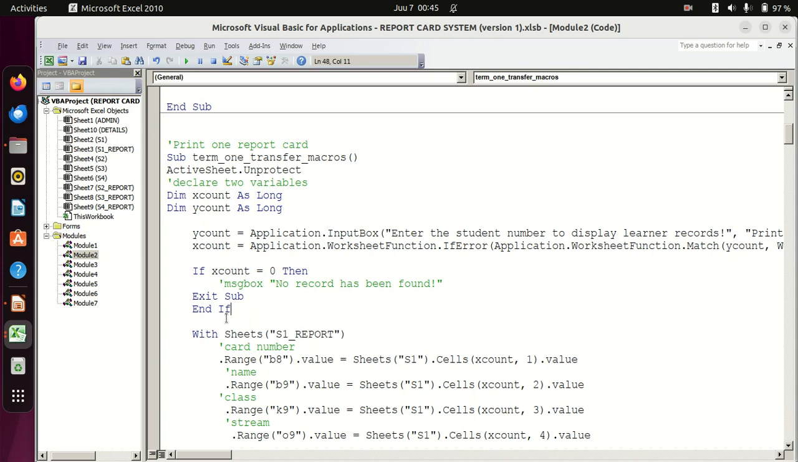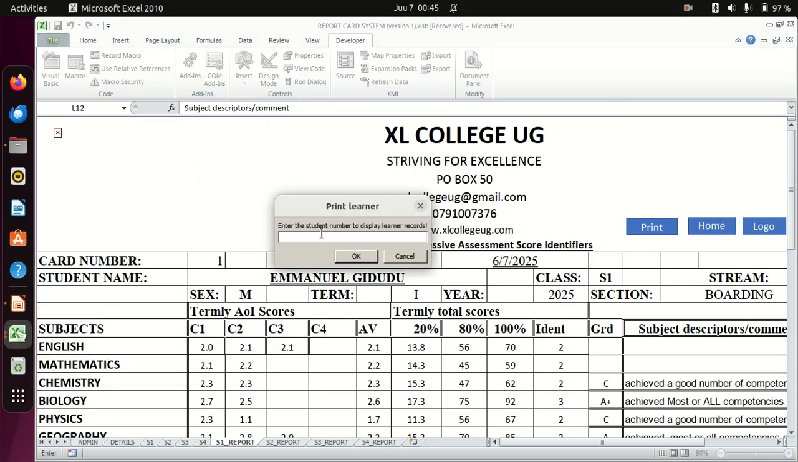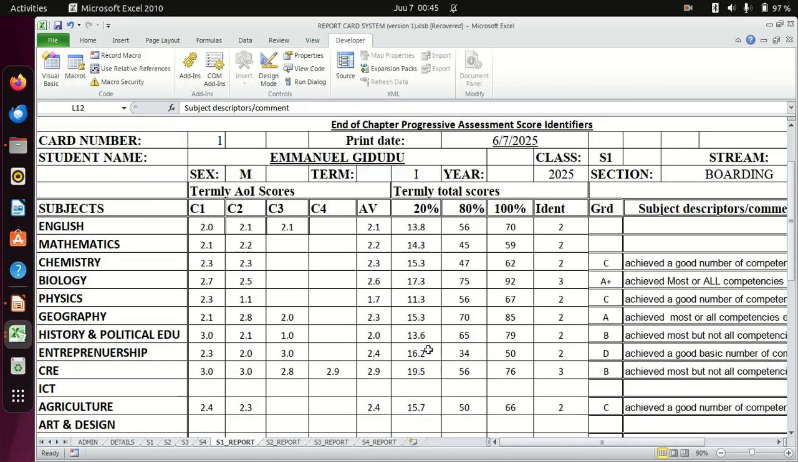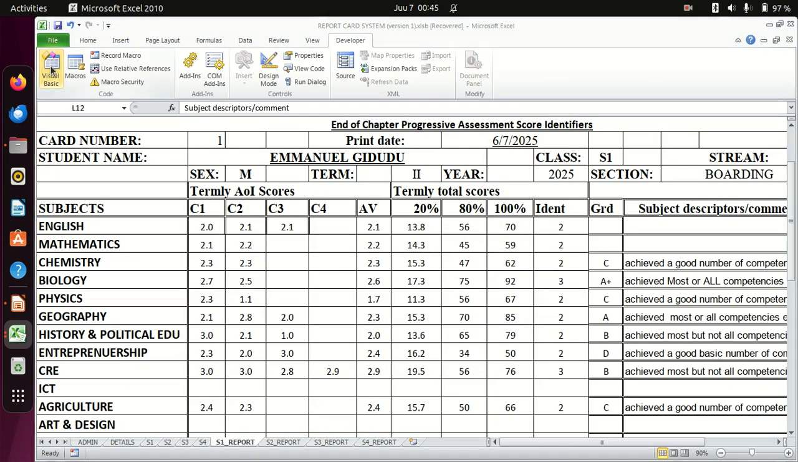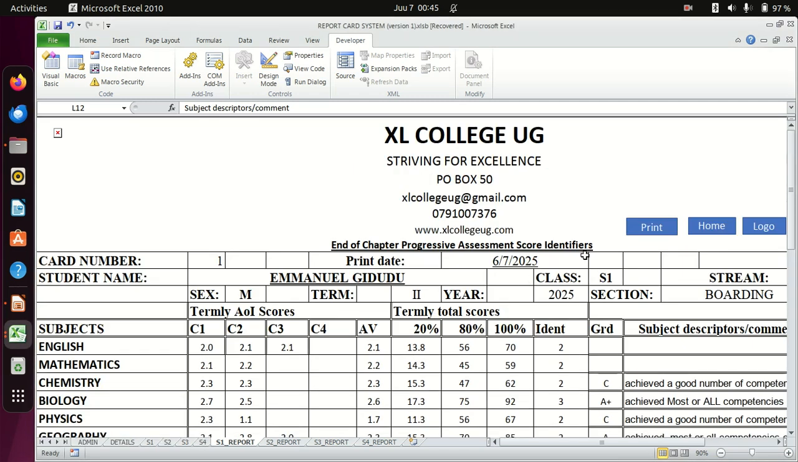So if it is 0, it will just exit sub. I'll go back and try to print. Okay, I think it will work without that message box. I say I want to print 1, to display the previous data. Let me turn the term to term 2, then S1 report. If you're working on Windows, like most people, the message box will work fine. But for me on Linux, not a native ground for Windows applications, that is Office, it will misbehave.